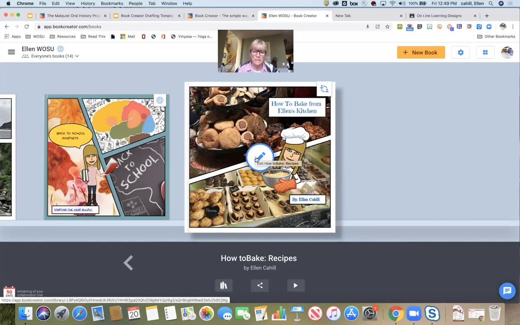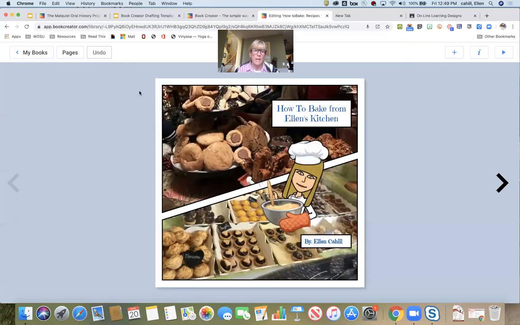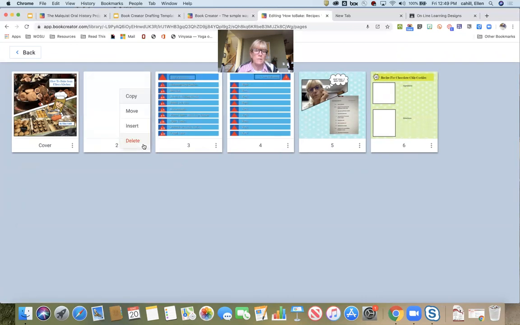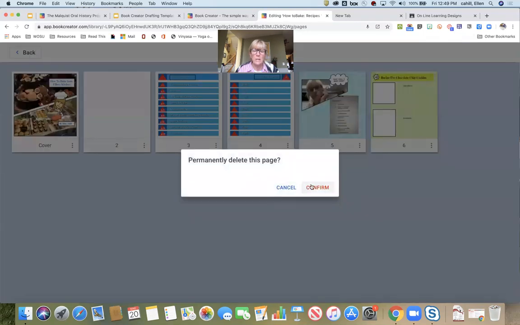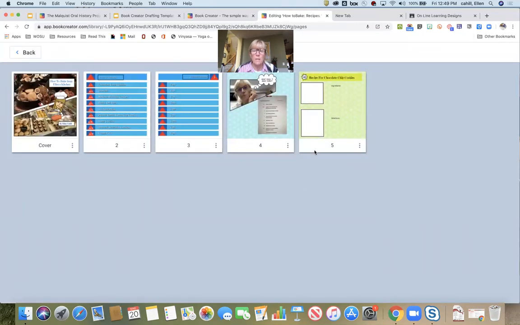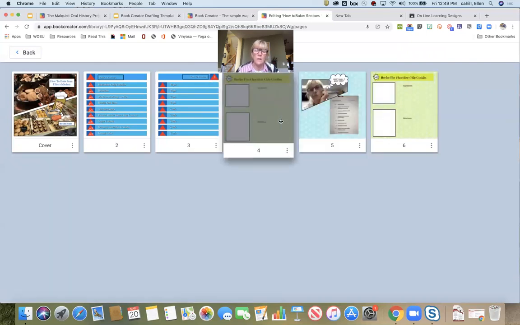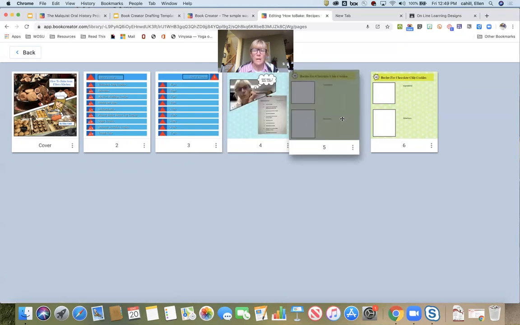But when I edit this, you can see that I have my pages, and when I click on pages, it's going to give me all my layout here. So if I wanted to add a page in here, I could insert a page. If I want to delete that page, I can. If I want to make a copy of a page, and let's say I want to copy this page, it's going to automatically make another copy of it. So that's a pretty fun feature. If I want to move this, I can just click and hold and move it around.